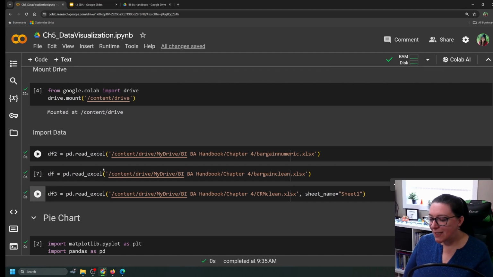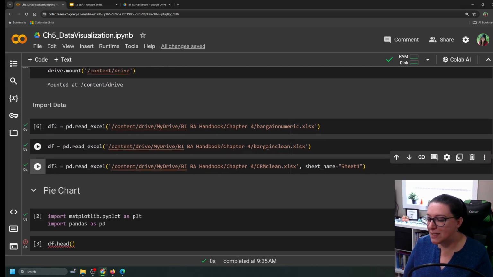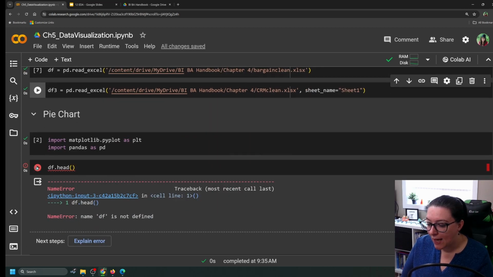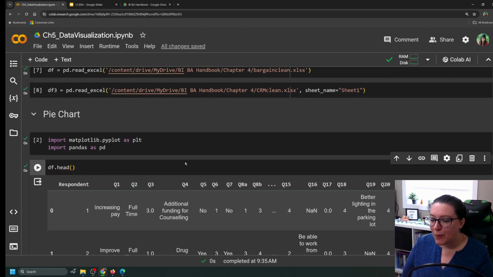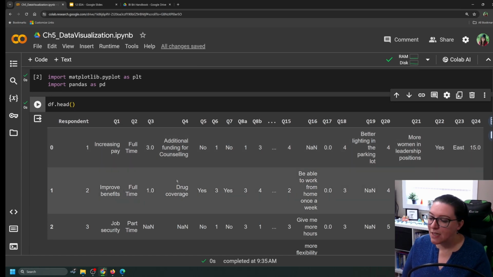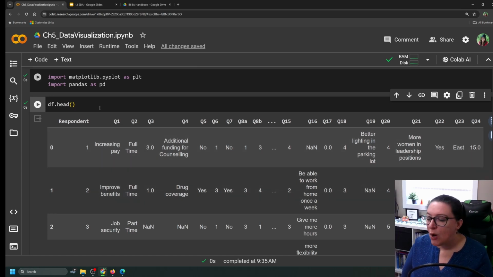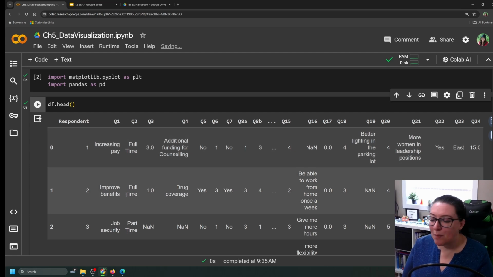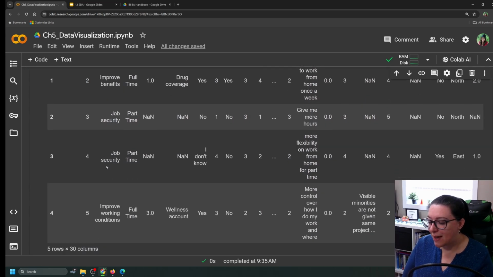What we're going to be using here in our first pie chart is this Bargain Clean. We cleaned it in a previous video. It is not coded, so it's not this numeric one. And so when we do look at it, what we see here is that there are a number of variables that have text, including question 2, which asks people if they are full-time or part-time. So we could create a pie chart to show the breakdown of respondents in our survey. How many full-time, how many part-time.